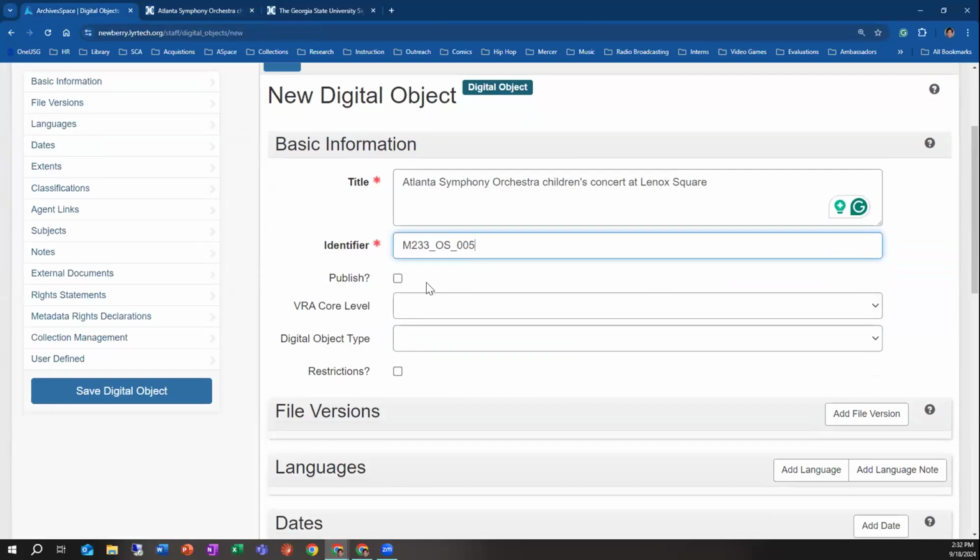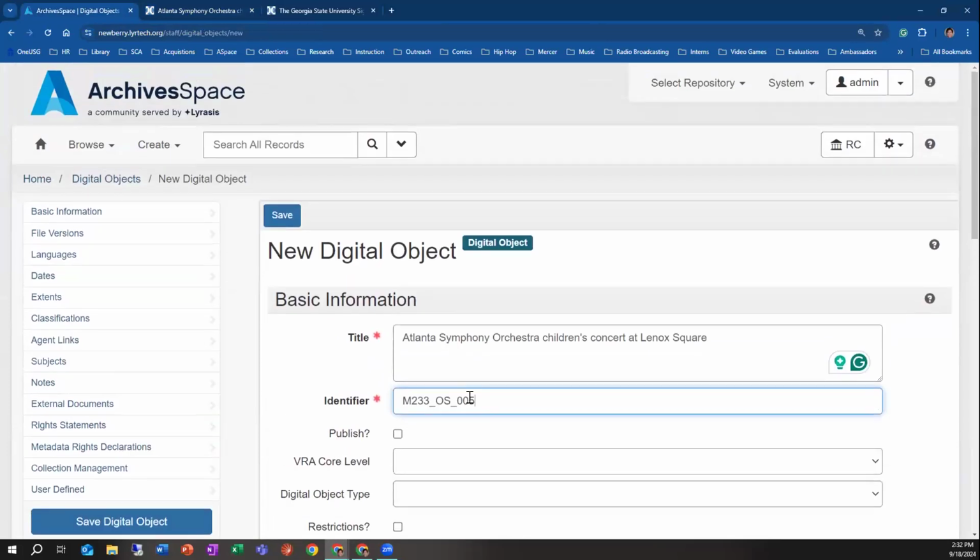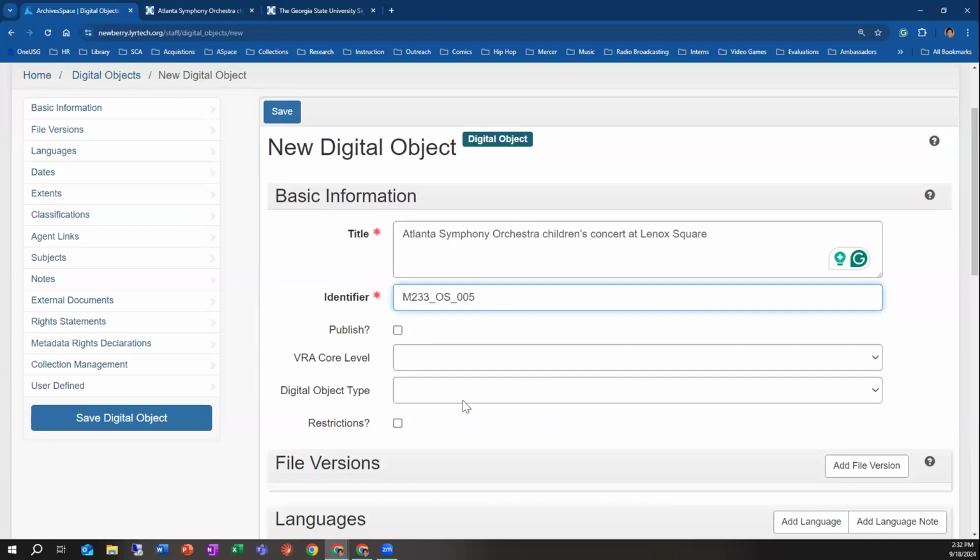You can choose to publish it, or when you're done, you do have the publish all option, so you can publish along the way or not.